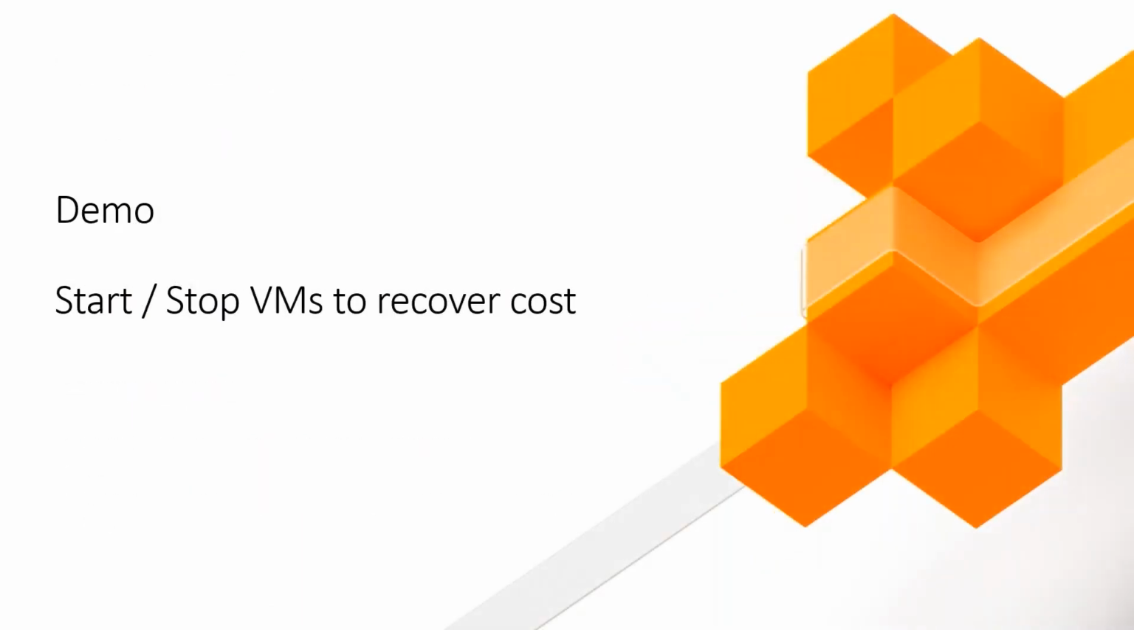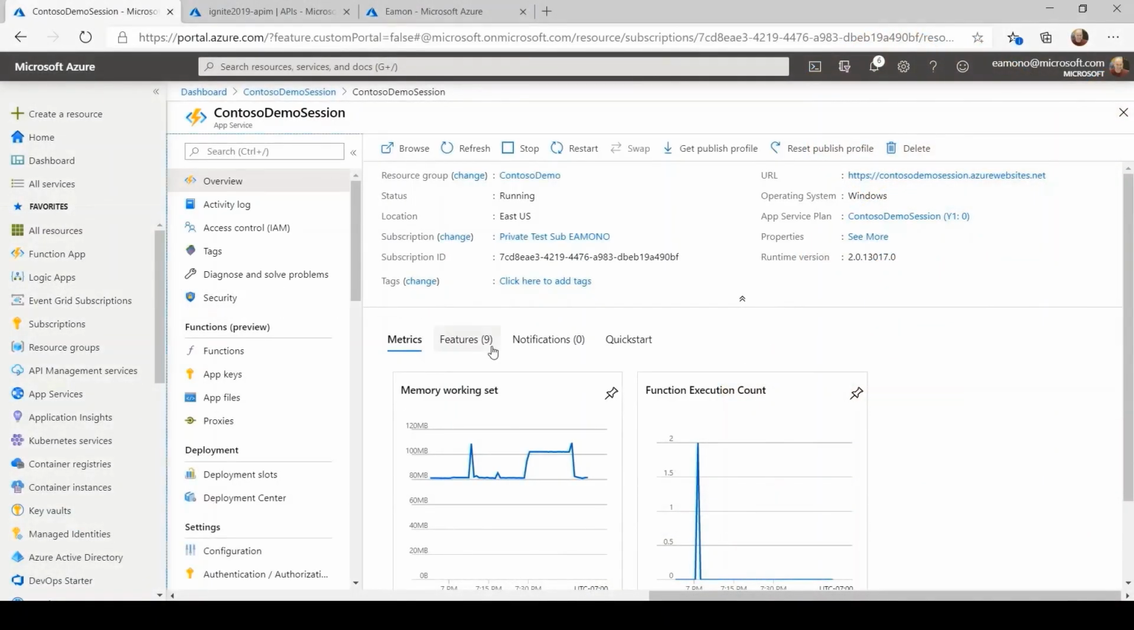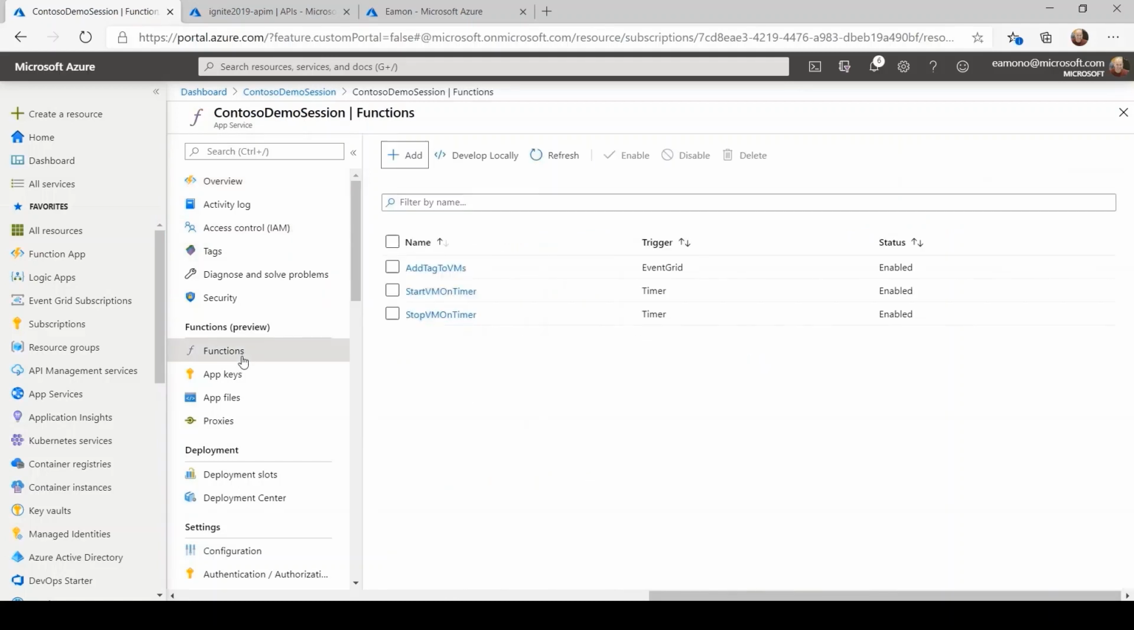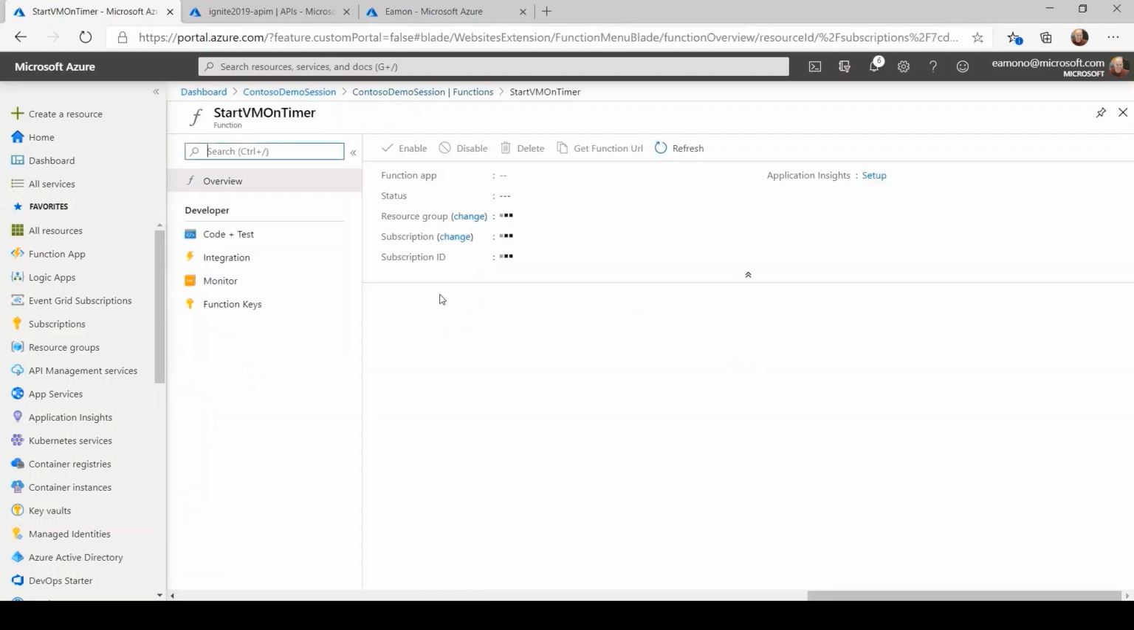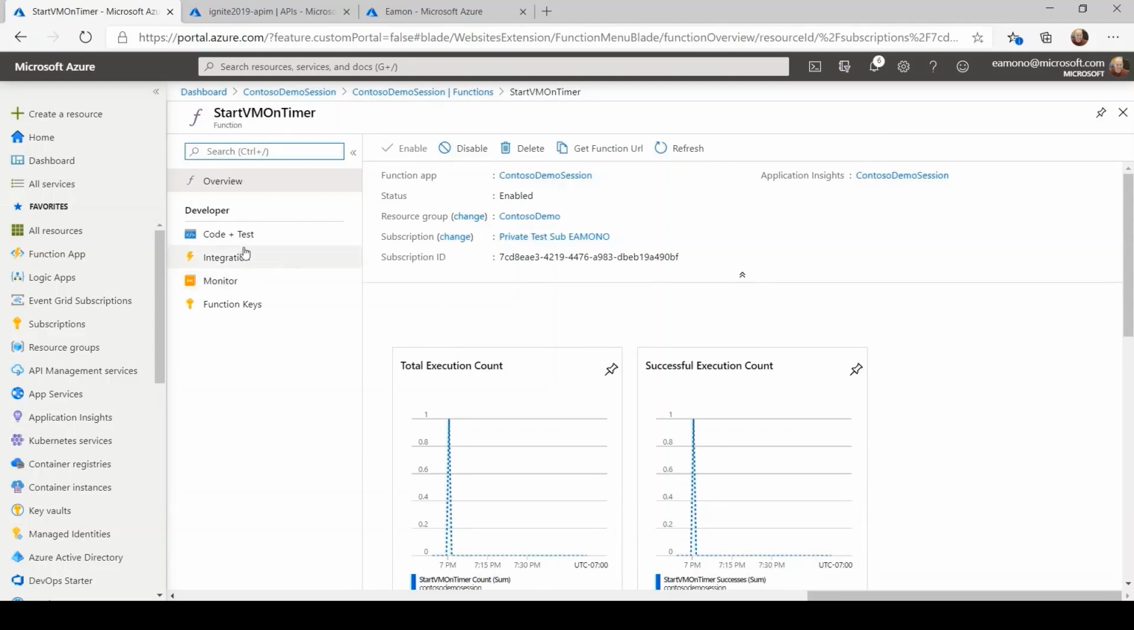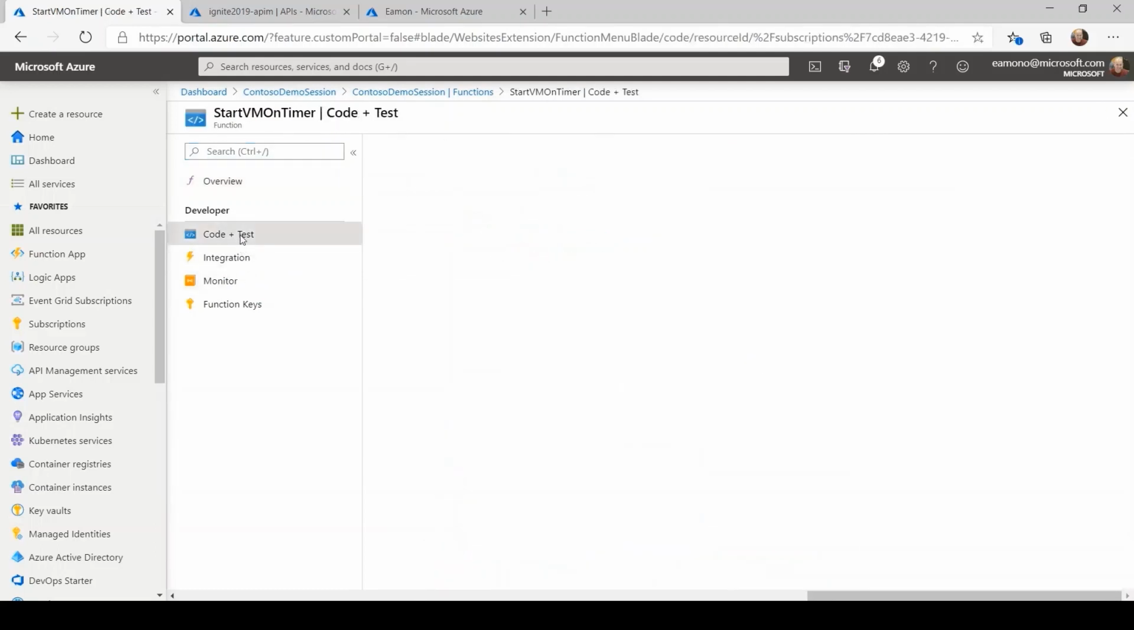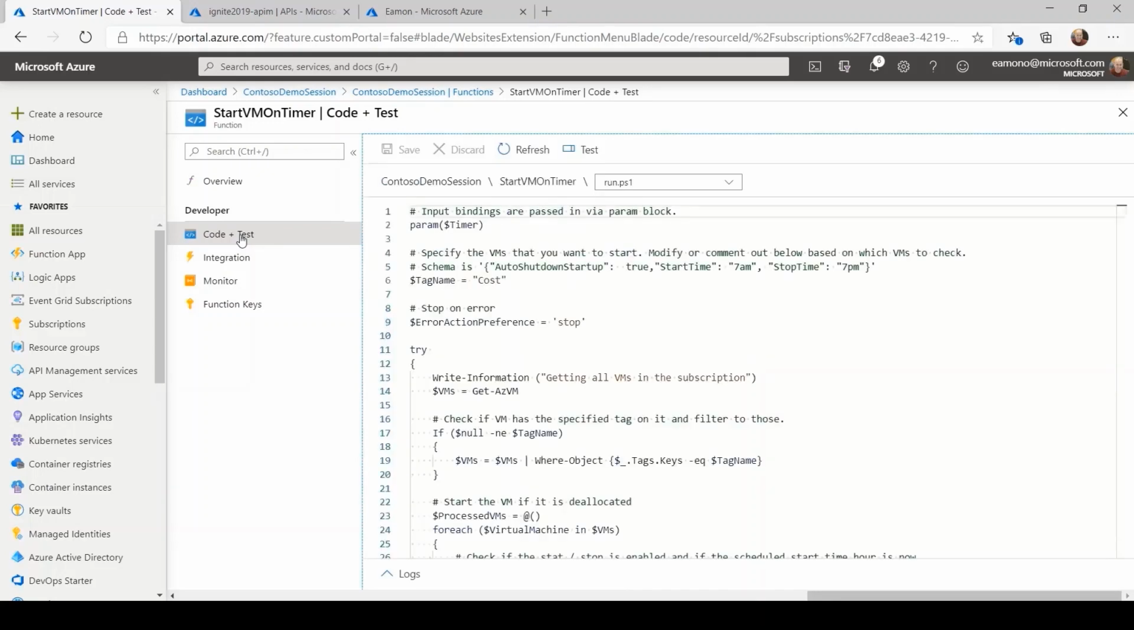So let's switch over to the Azure portal and go through the first demo that shows how to start and stop VMs on a schedule. You can see here I'm in an Azure function. I'll click into the functions I created to start and stop my VMs on a schedule. If I go into the code and test for the start VM on timer, you can see how to write the PowerShell and how easy it is to get up and running.